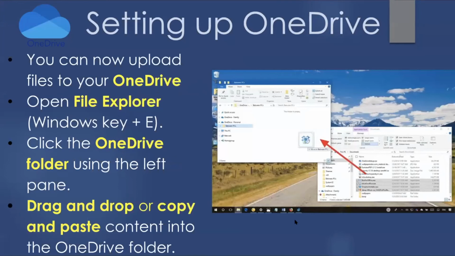To do this, open File Explorer, which you can also do by clicking Windows key and E at the same time. Click the OneDrive folder using the left pane, and drag and drop or copy and paste content into the OneDrive folder. Here's an example of somebody dragging their content into a folder here.